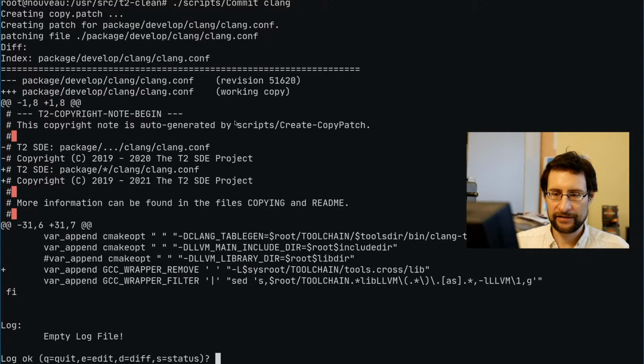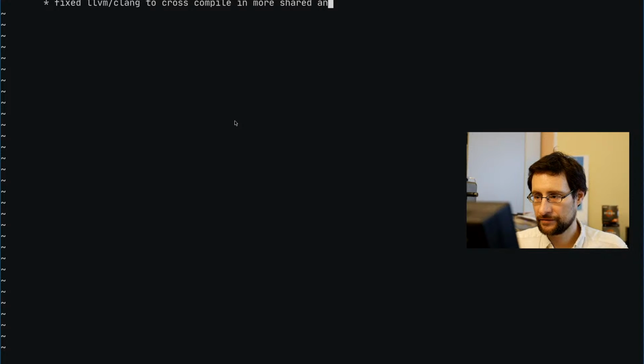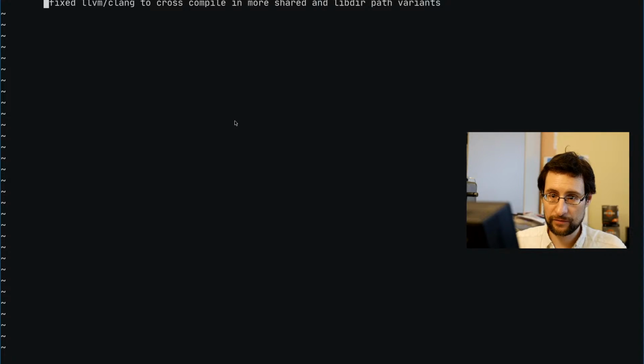Clang path fixed, or additionally fixed LLVM Clang to cross compile in more shared and libdir path combinations, or something of, here you call it variants, just for more professional sounding.